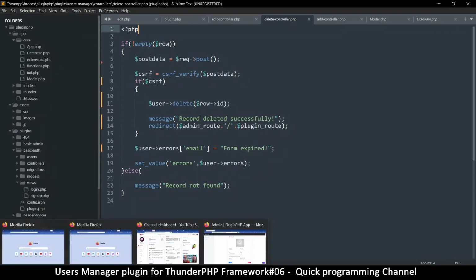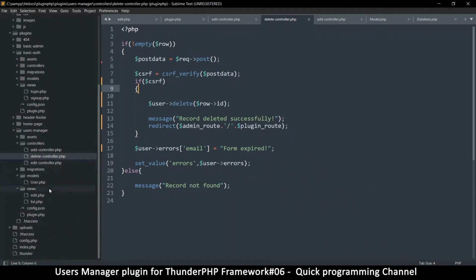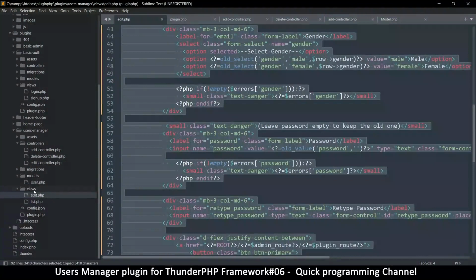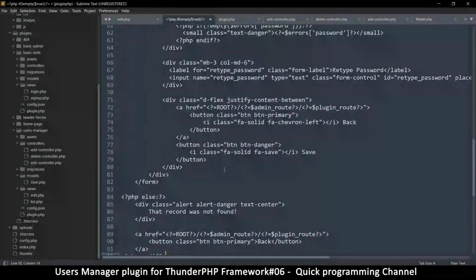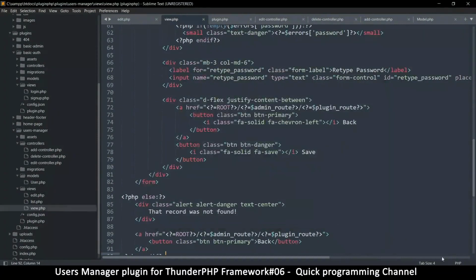Alright, so with that in mind, the controllers are done for all three. Now let's go to the views. So we have an edit here, and we will copy this same one for the view. So let me refresh, say new file, and let's paste over here, like so, and let me save that file. So instead of edit, what will this one be? This one will be view.php. Let me save that.